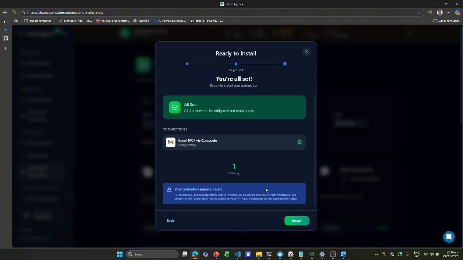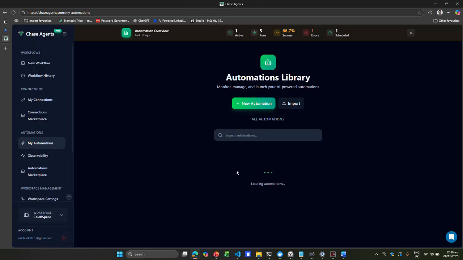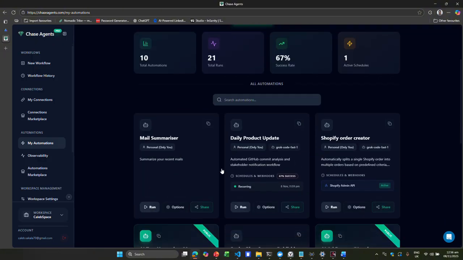It guides you through, and if you get stuck at any point, there are links that it tells you of where to go to get things. So once I'm all set, I can click on install, and the automation has been installed successfully. Now I will be redirected to my automations library where I can see all of my automations, and the first new one will be the mail summarizer.